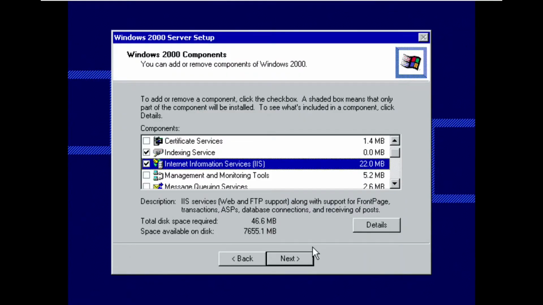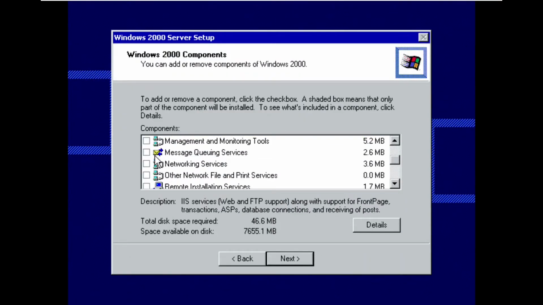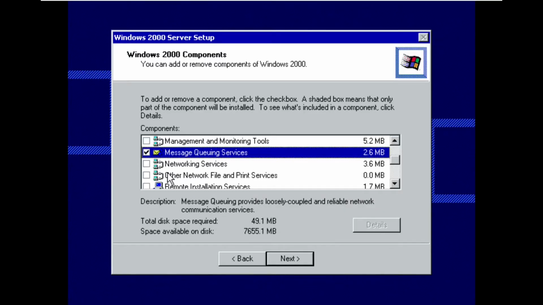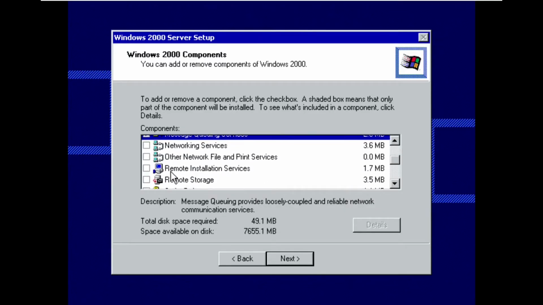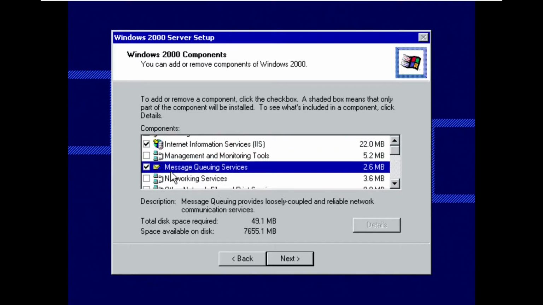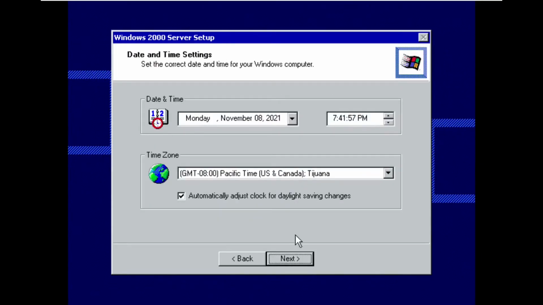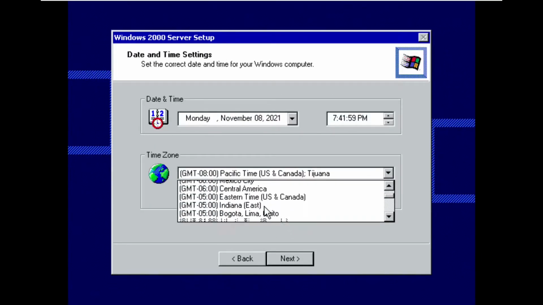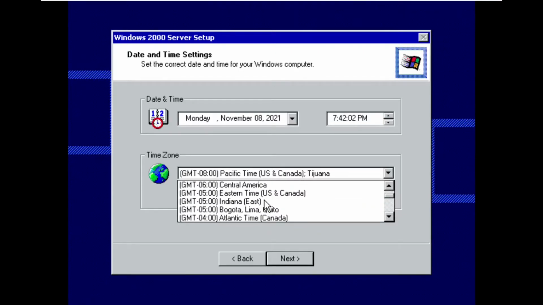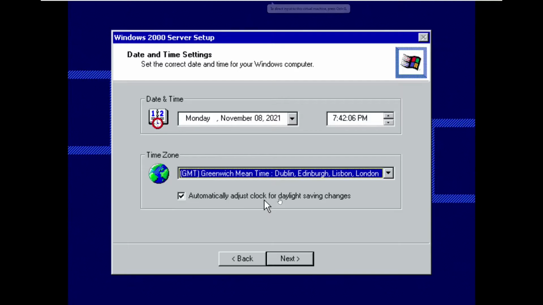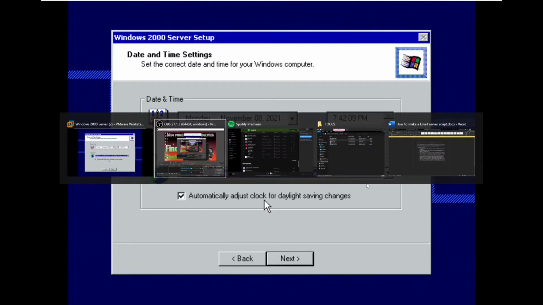So let's press OK, and then we need to select Message Queuing Services. So let's do that. That should be all of the things here. Let's press next. Let's put in our thing here, and I'll pause the video again because it is going to be the same.